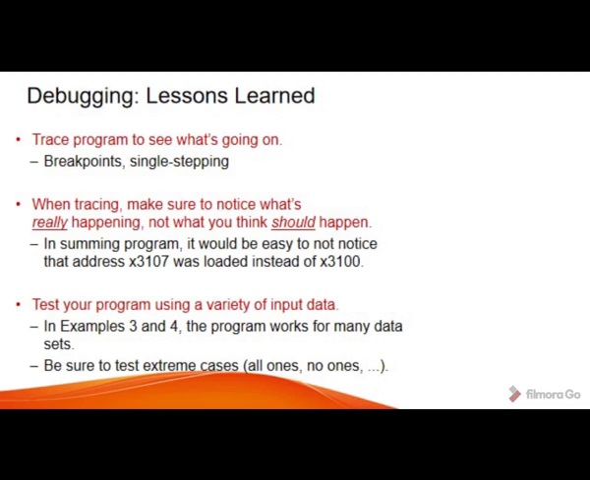Test the program using a variety of input data. As we get into input and output, we will be able to solicit data from the user, and we won't have to artificially place data in an array. You also must test your program using a variety of input data. In examples 3 and 4, the program worked for many datasets. Be sure to test extreme cases with all ones and no ones.